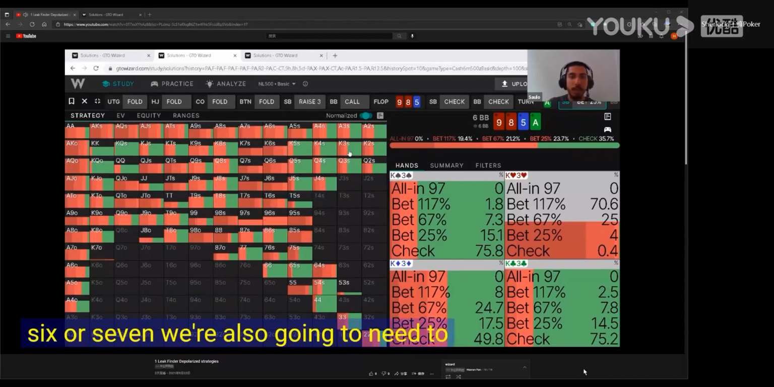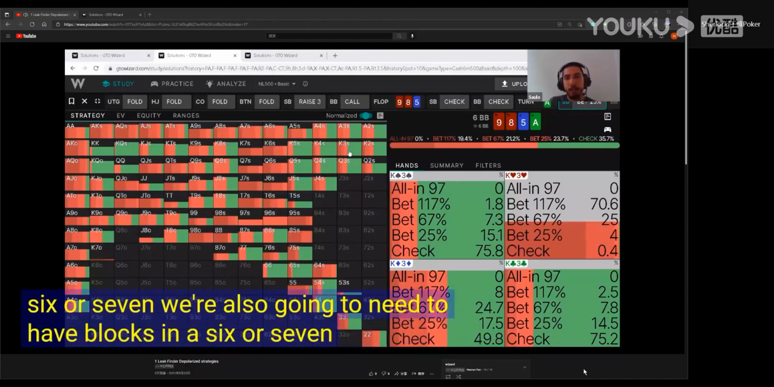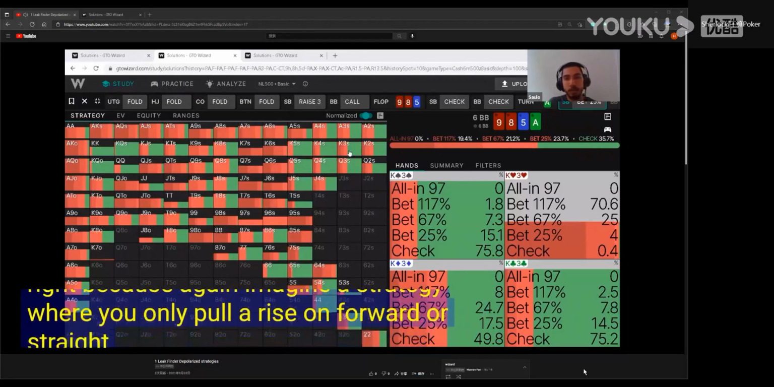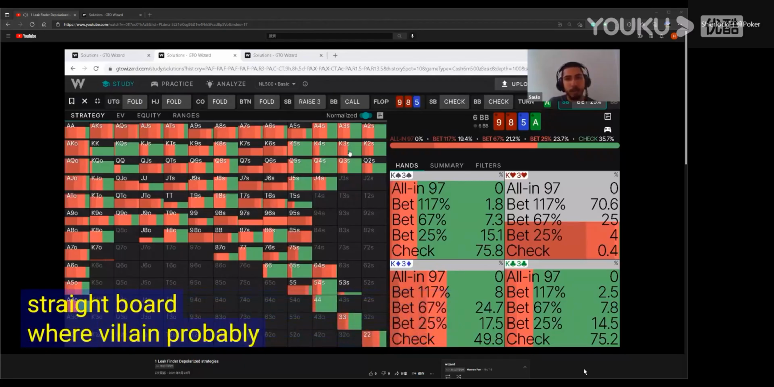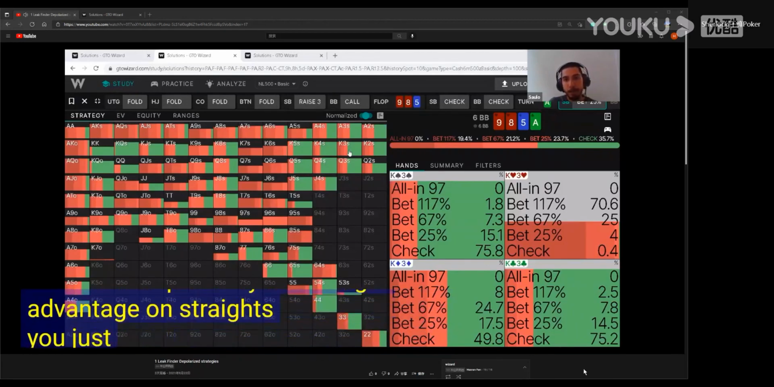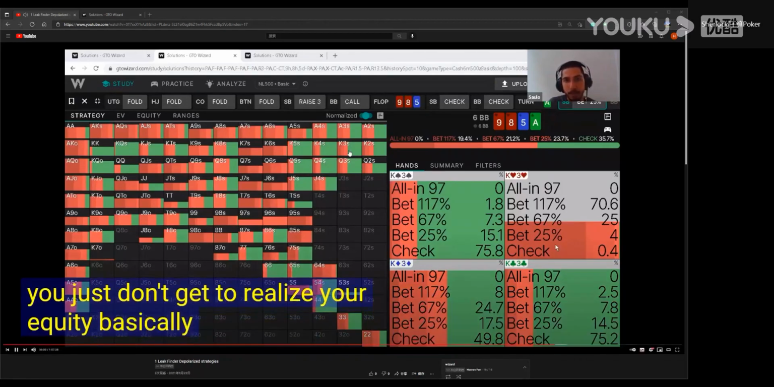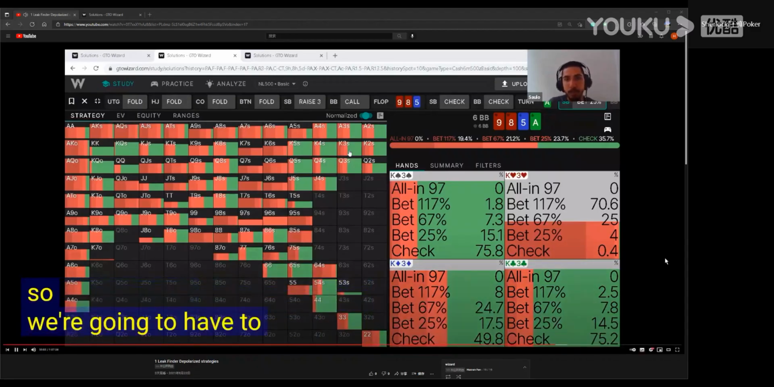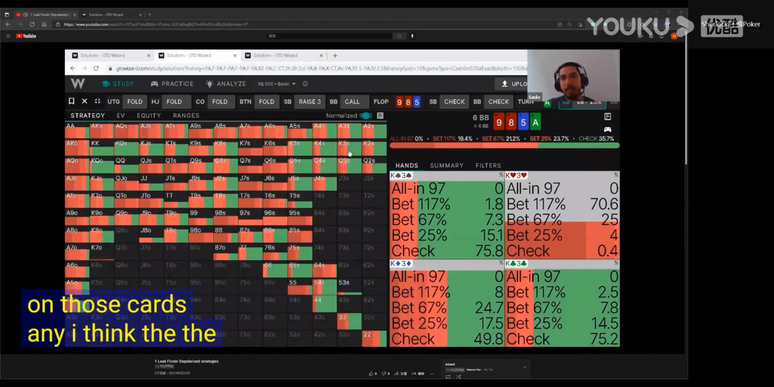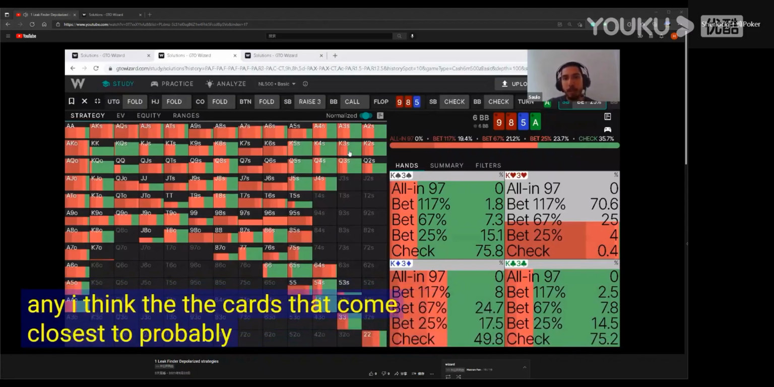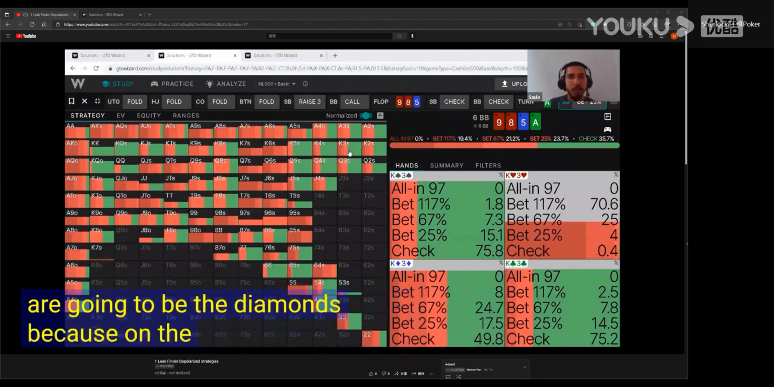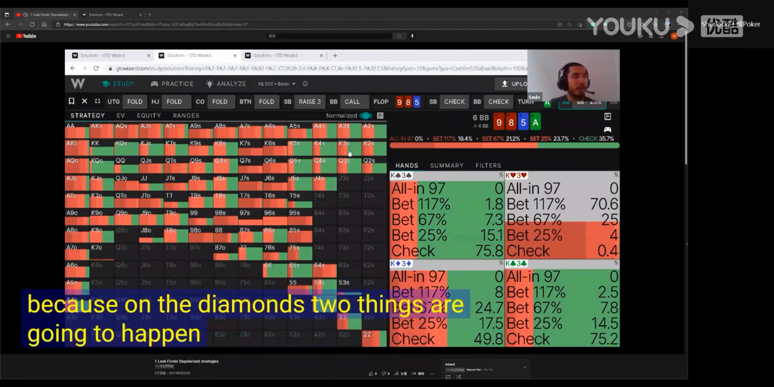6 or a 7. We're also going to need to have blocks on a 6 or a 7, right? Because again, imagine a strategy where you only polarize on a fortress straight board, where villain probably has a slight advantage on straights. You just don't get to realize your equity, basically. So we're going to have to play depolarize on those cards. And yeah, I think the cards that come closest to probably not allowing this are going to be the diamonds. Because on the diamonds, two things are going to happen.